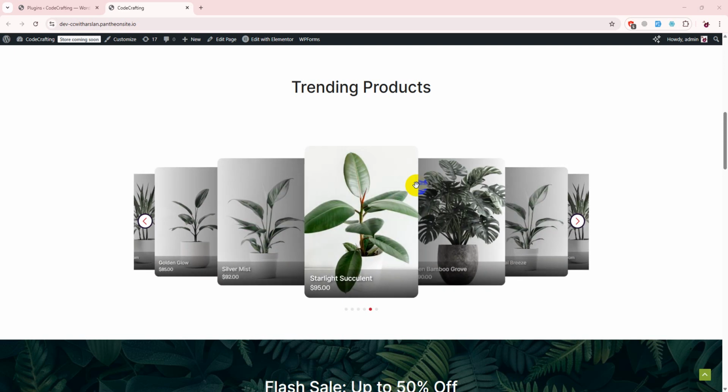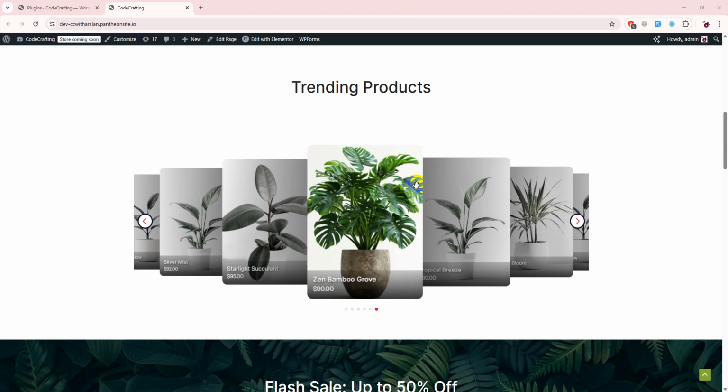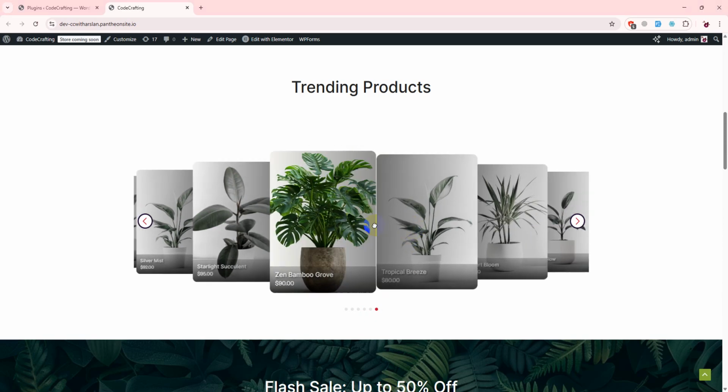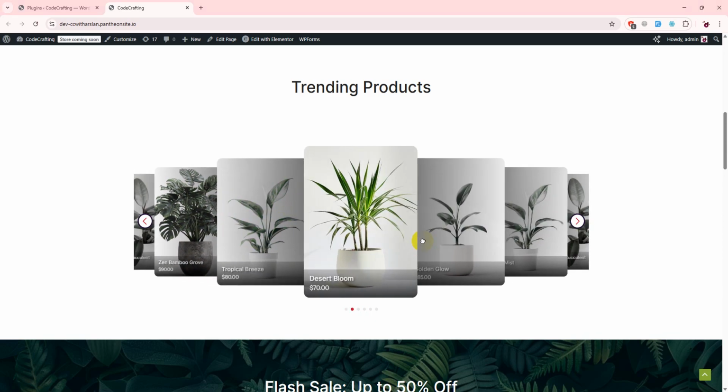So today we'll learn how to create a Coverflow product slider, something like this, with our WooCommerce product.